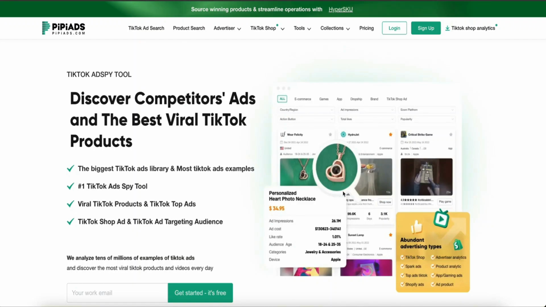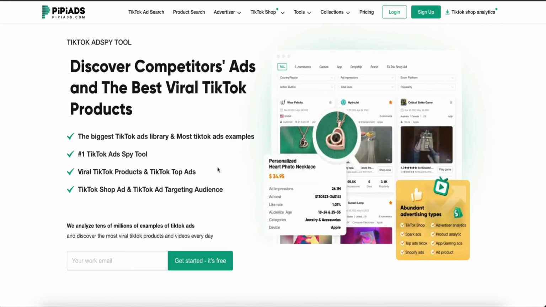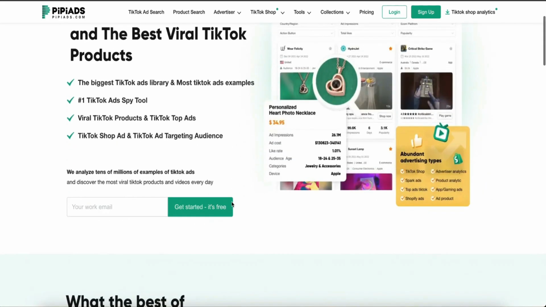PiPiADS is a specialized advertising research tool that focuses on uncovering the most successful TikTok advertisements for products, offering a unique edge for dropshippers that target TikTok shopping. So in this video, I'm going to tell you everything you need to know about PiPiADS to help you decide if it's the right dropshipping research tool for you.